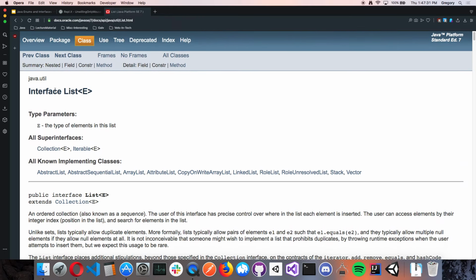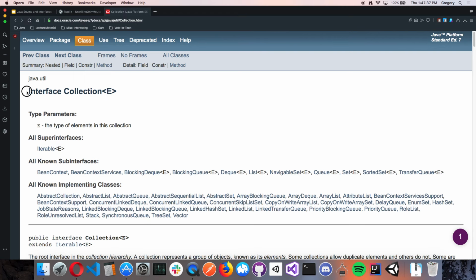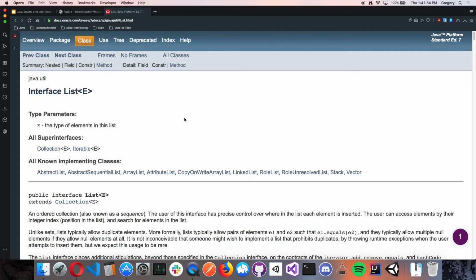So interfaces exist in Java. You could see super interfaces, and known sub-interfaces. So yeah, it's like a nested structure you can see. So we have the parent interface, and then we have these sub-interfaces. And we can go back to list. So interface collection helps create list, its functionality. Does that make sense? Does that help?